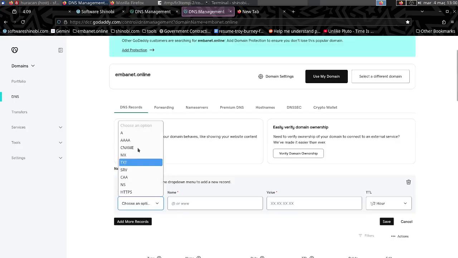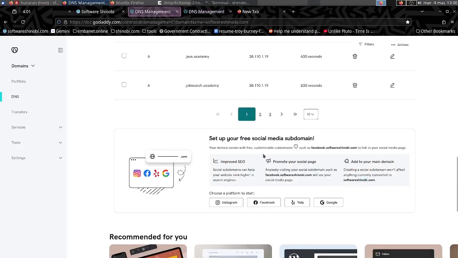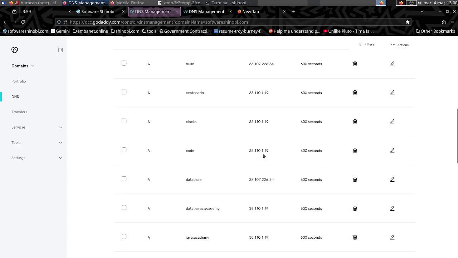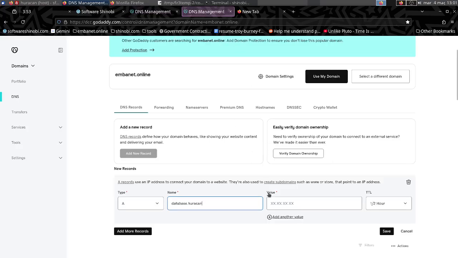And I'm going to come here, database.huracan, and then the value of that is going to be the value of the server that is Huracan, which I can just borrow from right here. And put that here. And then hit save.